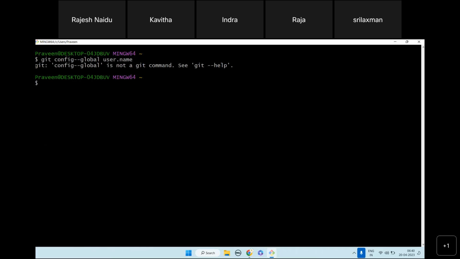Just click on the up arrow key on your keyboard, and you can give a space after config. No, no, don't remove that. Don't remove that, Praveen. Just go back. That's it. That's correct. So config space hyphen hyphen. Yeah, enter. You can give enter directly. It's not a notepad, right?